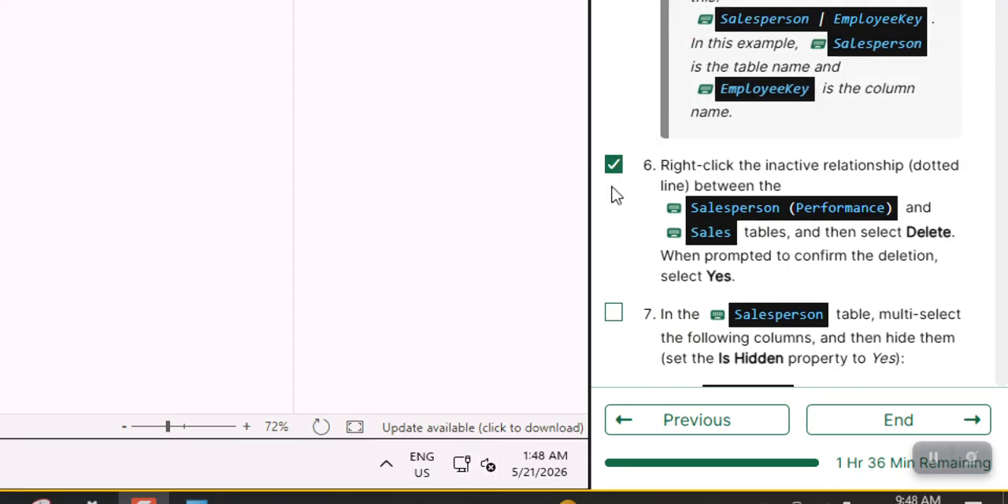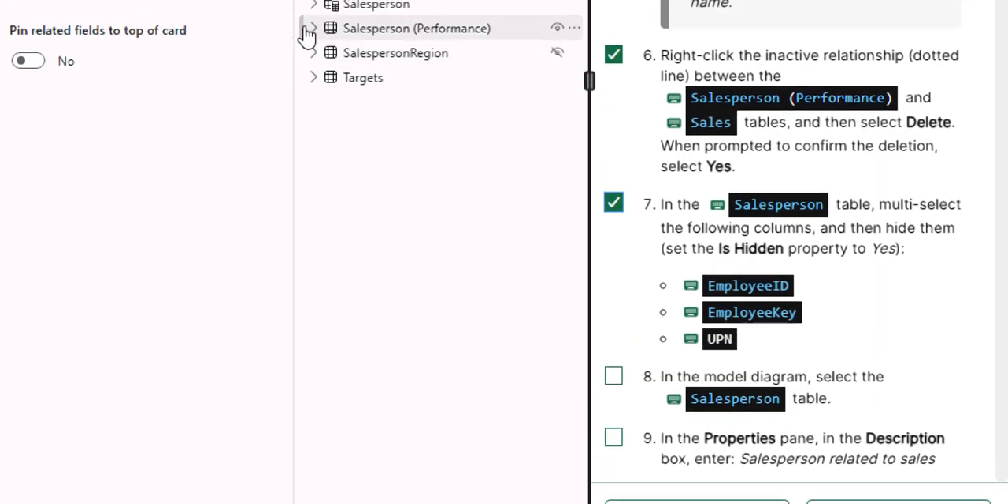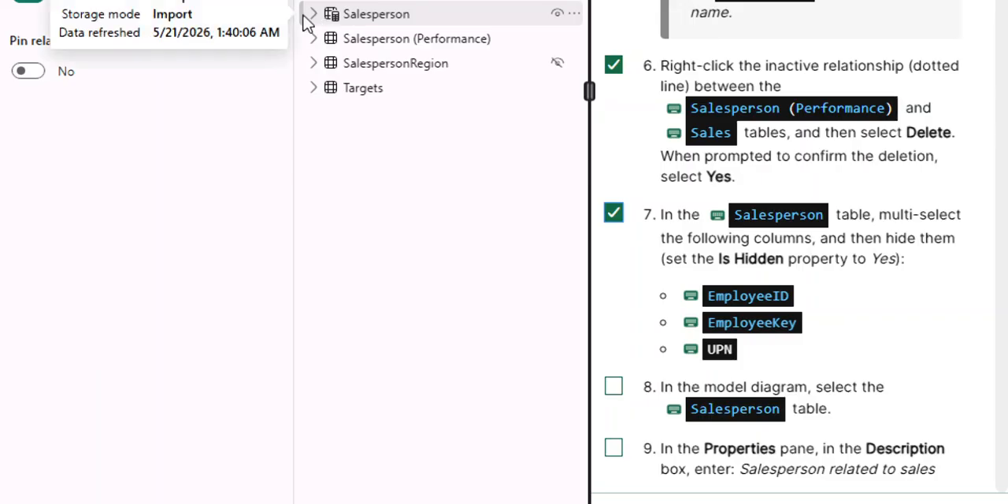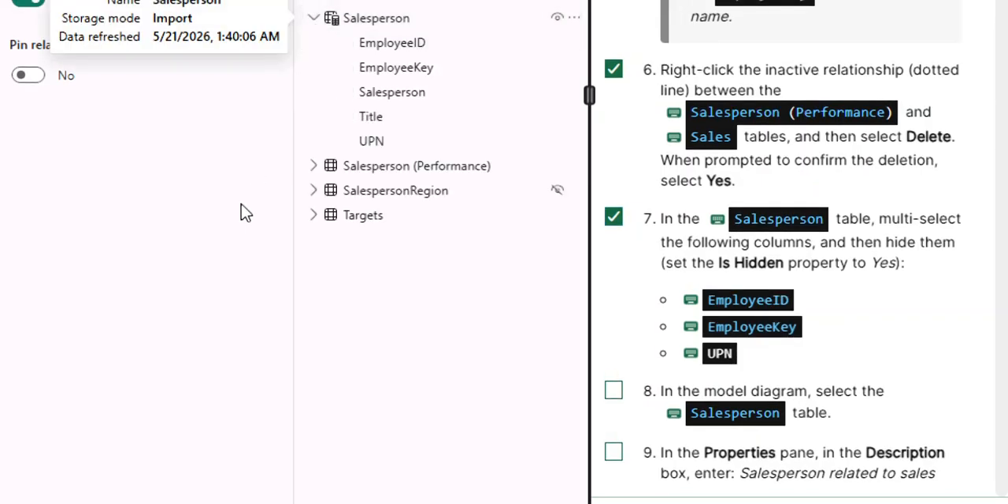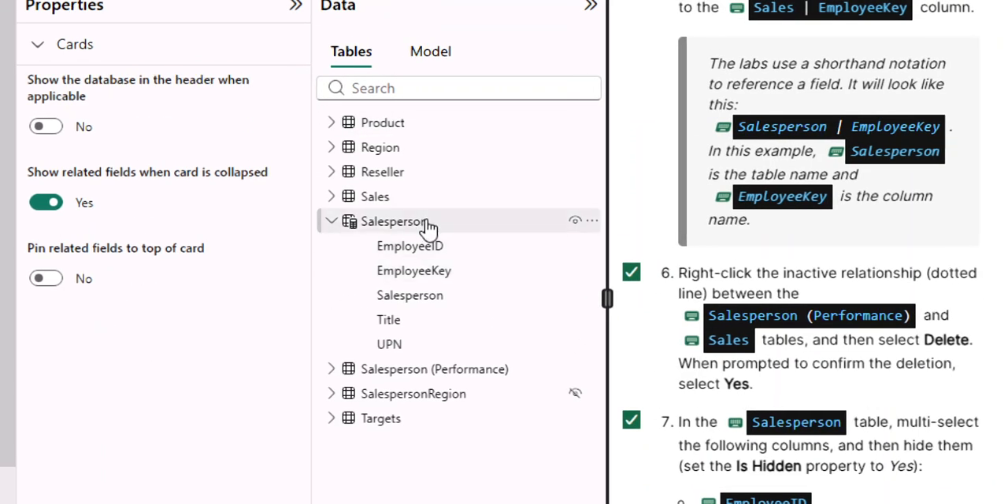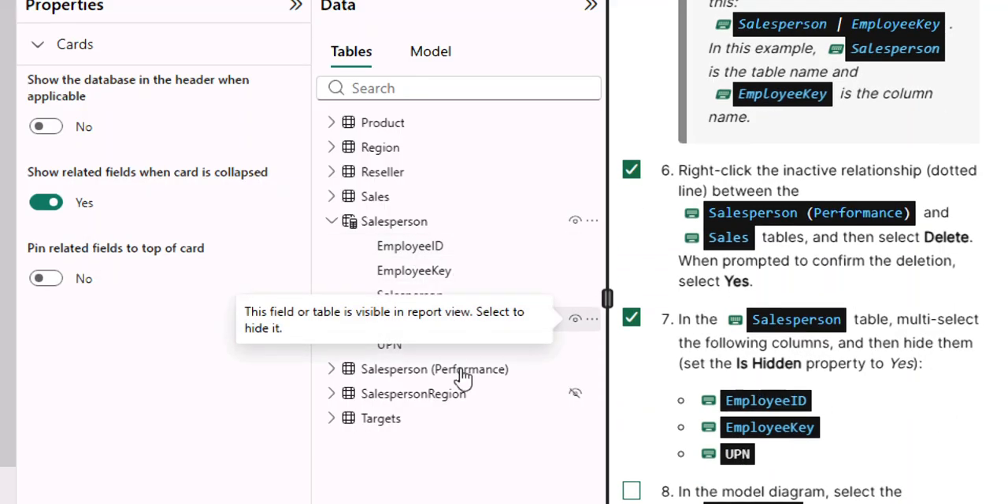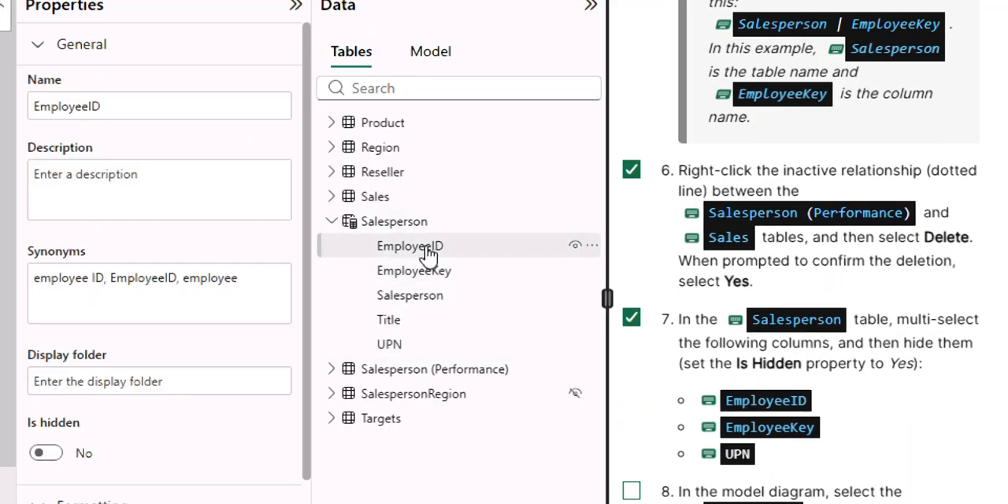Okay, so we're going to number 7. It says in the sales table, can we go to the sales table, which is this one here, salesperson? Can we expand the salesperson table, guys? Okay. Now, if you click on employee ID, we are asked to hide these properties. So select employee ID.